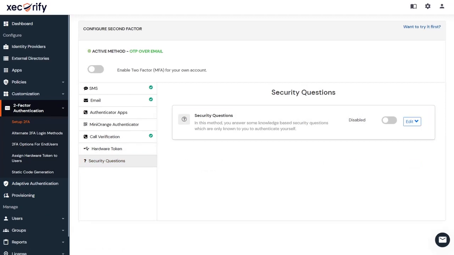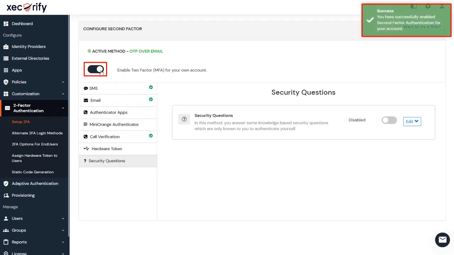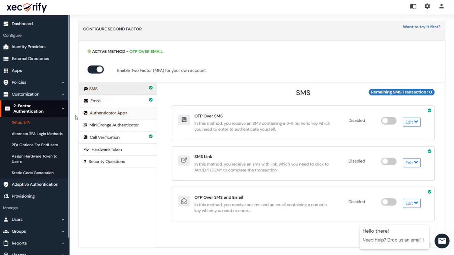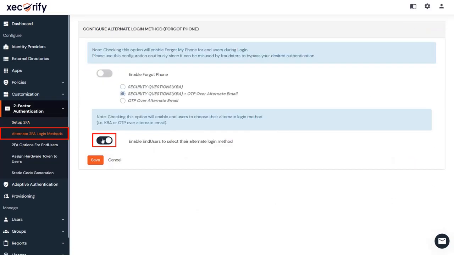You can enable the two-factor authentication for your account by enabling the toggle button from here. If you want to log in without your phone, then you can also configure the alternate login method from here. Checking this option will enable Forgot My Phone for end users during login.